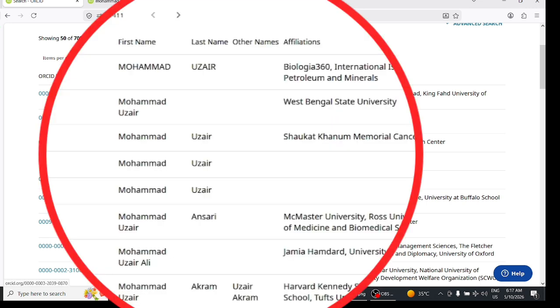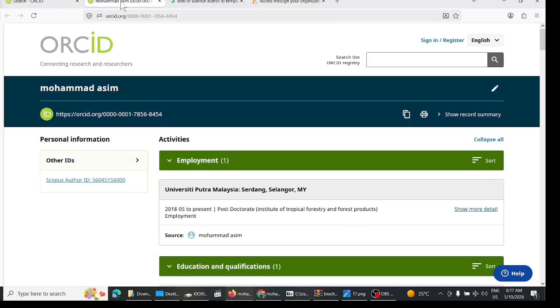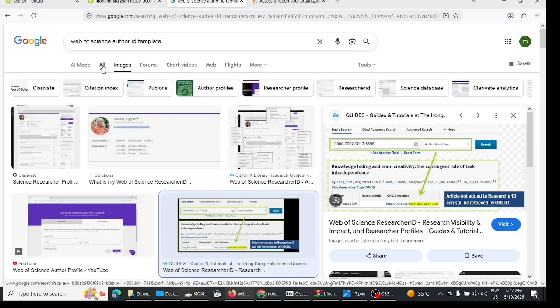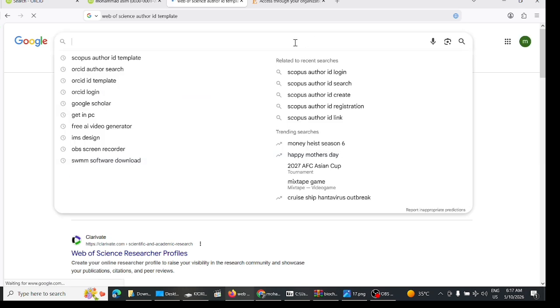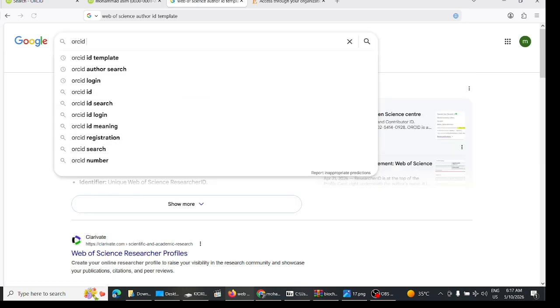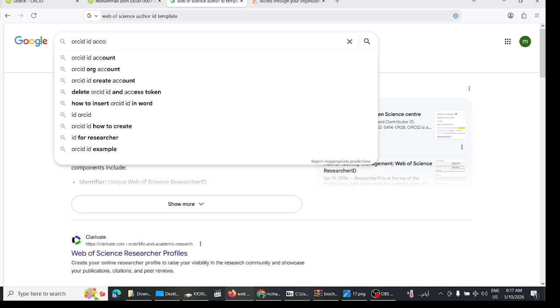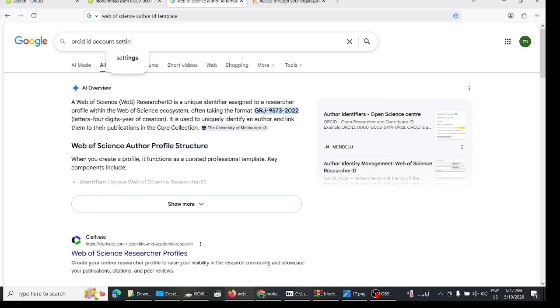If this person wants to delete a particular ID, what the person has to do is simply go to the ORCID ID account settings.